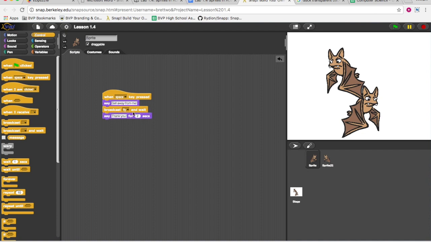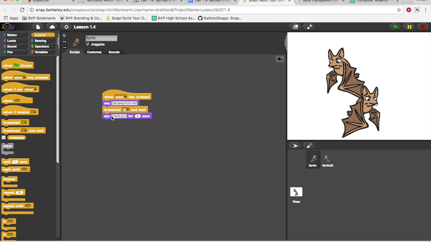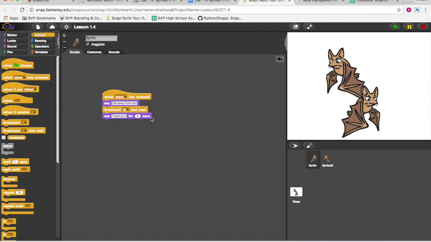So what's it waiting for? Well, when it broadcasts this fly command, I have sprite 2 here that's going to receive that fly command. That sprite's going to say the word goodbye, and then he's going to move and flap his wings away. And once this second sprite has run through its program, then and only then will the first sprite say thank you. So broadcast wait basically sends out a signal and waits for that entire script to finish before it continues on with its program. So let's see what happens when I do this.